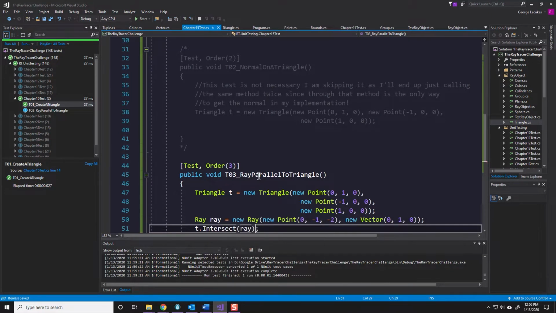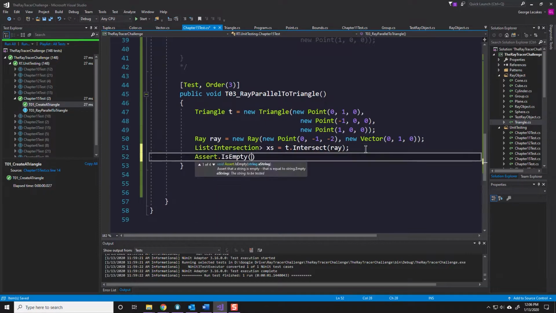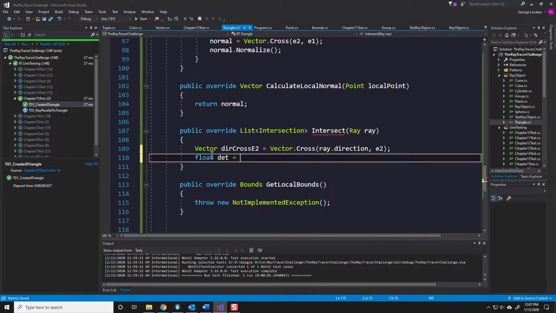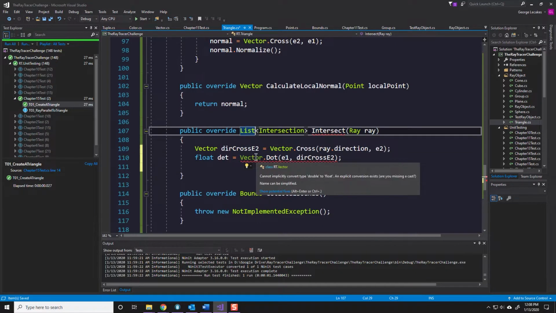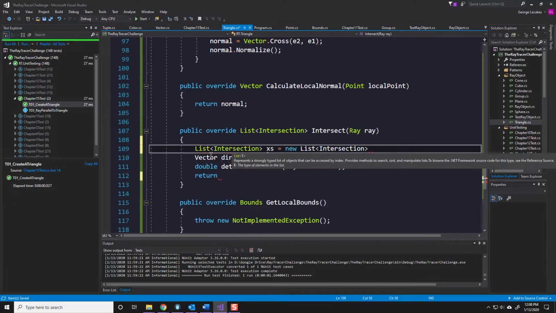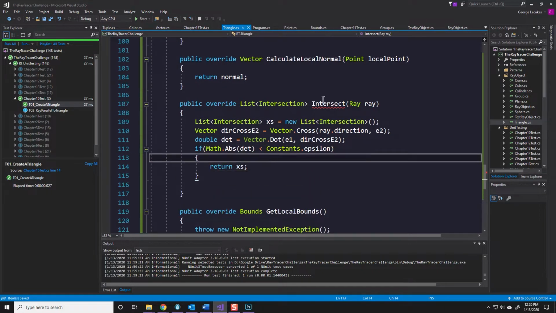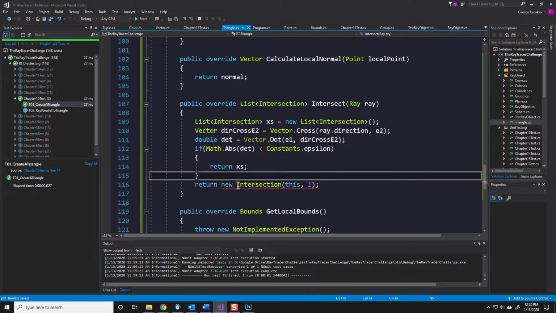Test 3 is where we start intersecting by missing the triangle with a ray that's parallel to the surface. The intersection method, which is going to be called by the engine to determine if the ray has struck it or not, is updated to include just enough code to know how to handle a parallel ray. No intersections are made, and an empty list is returned.